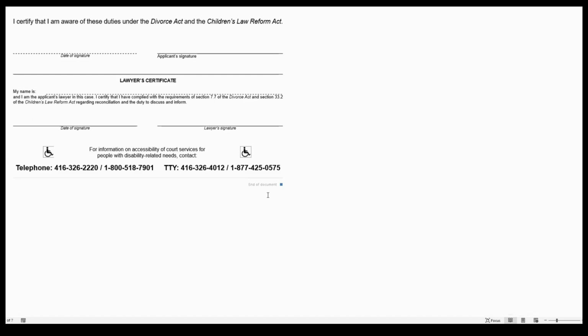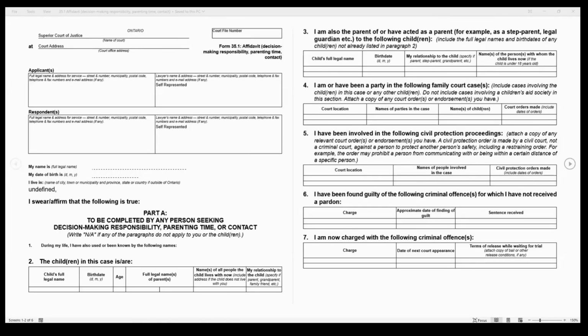Now, this is insufficient to bring to court. The court also requires what I just laid out, the Form 35.1. So this is, I would say, a plan of care for the children. And you only need this if children are involved. So if you are bringing a claim for property and spousal support only, you do not need this form, okay? If there are kids involved, you need this form.